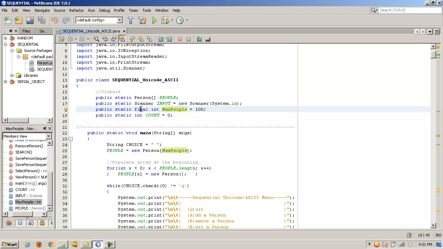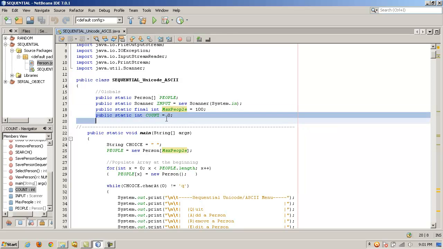And we want to make that final because once we create the array of objects, we want to be careful and watch things like null pointers or array index out of bounds errors. So we don't really want that to be changeable. So we decided to make that final. And then we have just a public static count. All of these are public and static. And all of our functions are public and static.